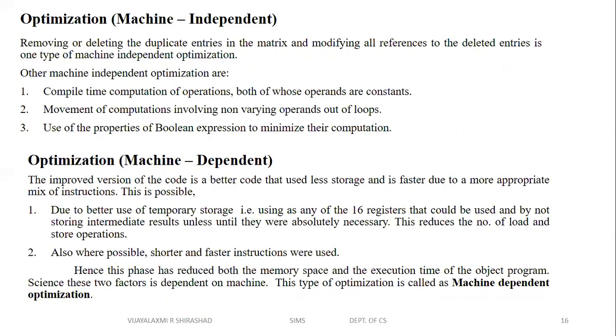Sometimes some variables will be defined whose value fluctuates; that is called a variable, not an identifier. At that time, removing and deleting duplicate entries in the matrix with modifying all references to the deleted entry is itself called a machine independent optimization, because it is not with respect to the machine structure that it is happening. So that's why it is called machine independent optimization.